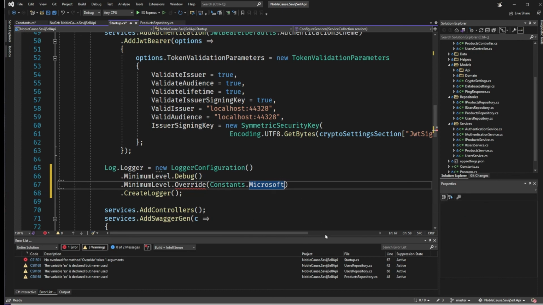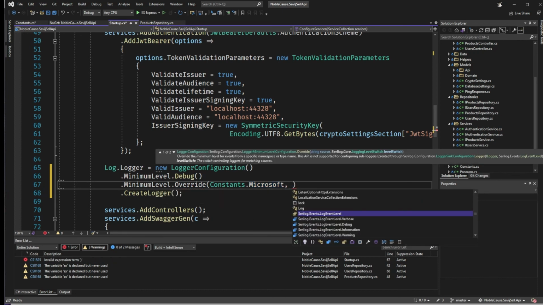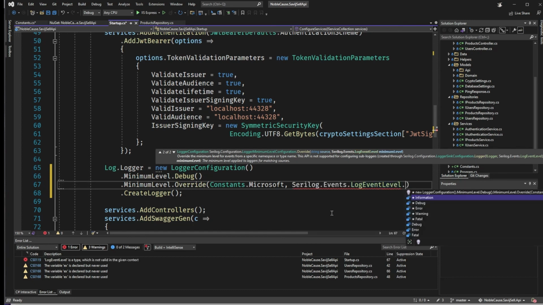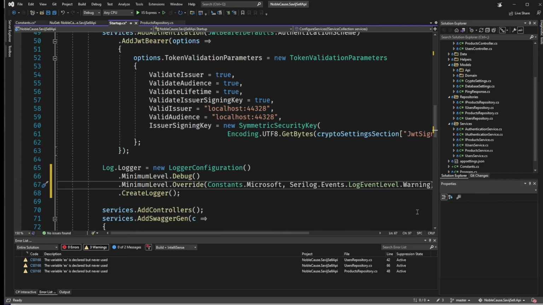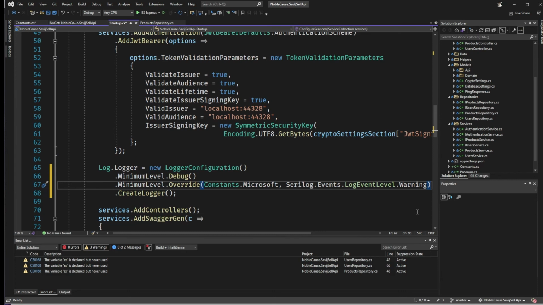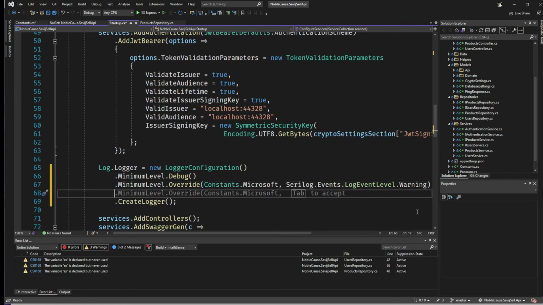And then after Microsoft, then I have to put the log event level, which it's already giving me here. And I can put whatever I want here for the level of Microsoft events. I'm just going to put only show me like warnings and errors from Microsoft. I pretty much just want to mainly log my code.